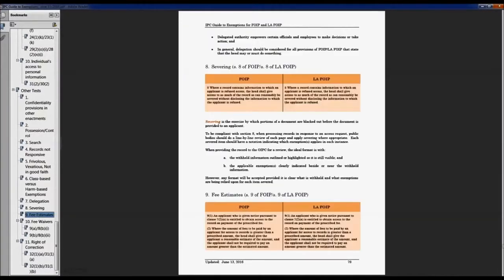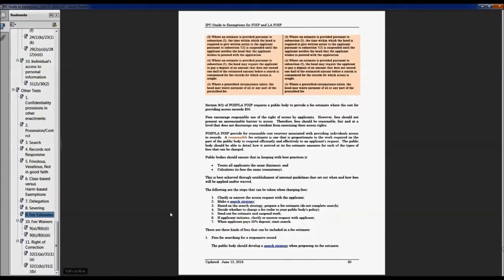Now, fee estimates. So recently in Review Report 159-2015, the Commissioner recommended the following steps be taken when processing an access request and charging fees. And you'll find these steps at paragraph 15 of that report. So we're hoping that this provides some assistance to those of you who are wondering how do I approach fees? When do I issue them, and what are the steps? So hopefully this is of assistance to you.